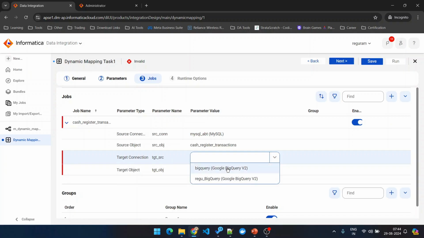Again, the thing is, we explicitly gave Google BigQuery while creating the target connection parameter. So in that case, when you click on this drop down, it will show connections related to BigQuery. We can't select any other connection. So if you want to select multiple target connections and multiple source connections, then while creating the parameter, you want to leave the source type blank.